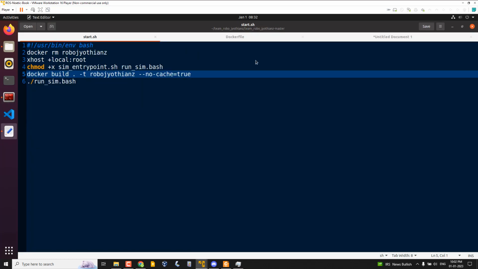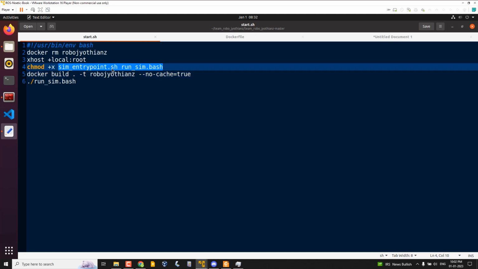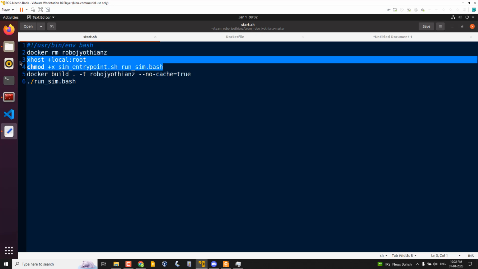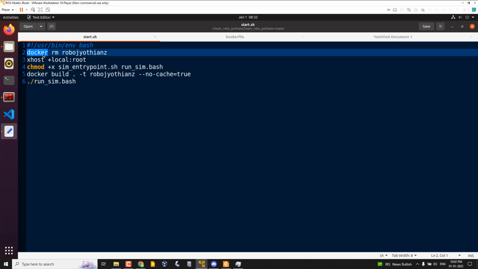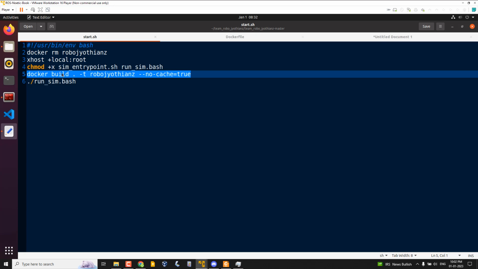In start.sh, it is basically building the Docker file and then saving the image as RoboJodians, which is the team name. This part gives permission to the sim entry point and run sim, which is not related to Docker. When you run the script, it checks whether there is any image called RoboJodians. If it is there, remove it. RM is for remove. This is for building the Docker file.